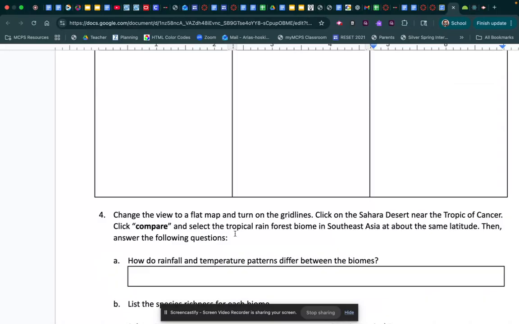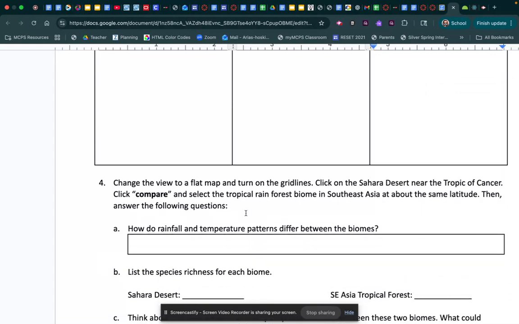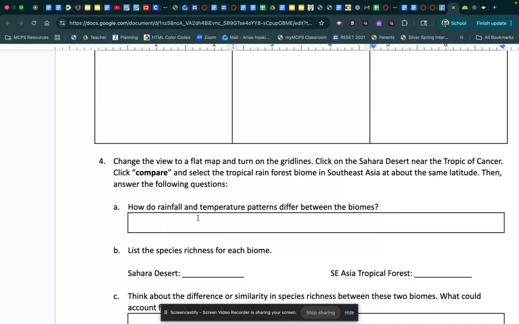Now, for number 4, it says change the view to a flat map and turn on the grid lines. You're going to click on the Sahara Desert near the Tropic of Cancer. You're going to click compare and select the tropical rainforest biome in Southeast Asia at about the same latitude. Then answer the following questions. How do rainfall and the temperature patterns differ between the biomes?